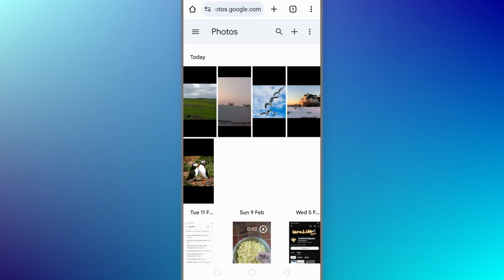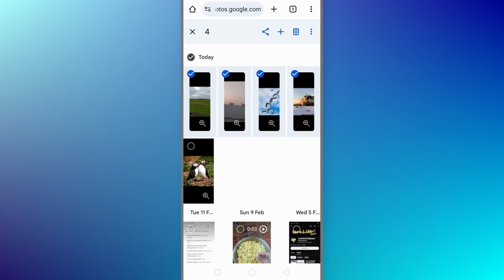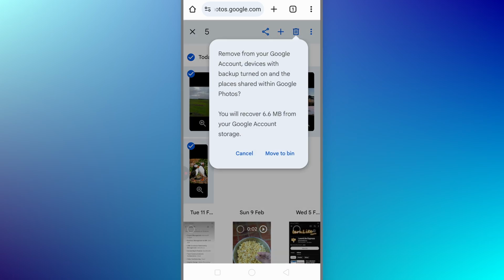So for that, just click on these three little dots at the top right hand corner, click on select photos and choose the photos which you want to delete. So here you can just select all of your photos, but you have to do that manually. So just for the tutorial, I'll just select all these 5 photos, and once you do that, just click on delete and click on move to bin.